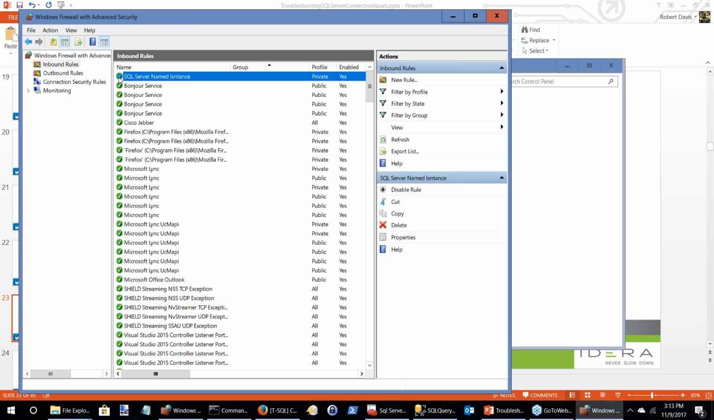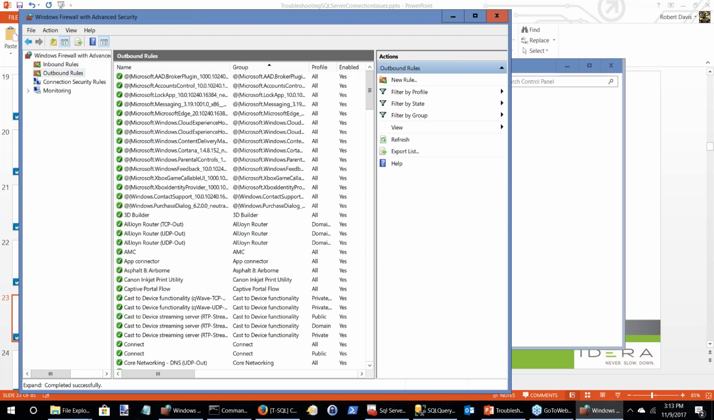Now I also would have to do the same thing for outbound rules. One of the mistakes I see made a lot with firewalls, when people create their own firewall rules, is they're only created on inbound, and then the SQL Server traffic can't get back out to the person. So you need to set it up for inbound and outbound.